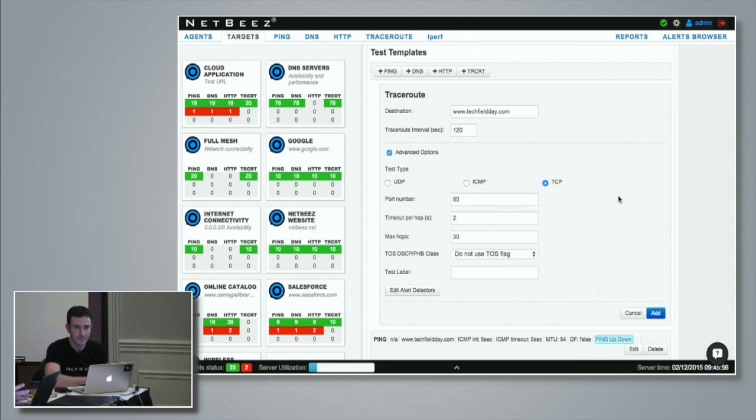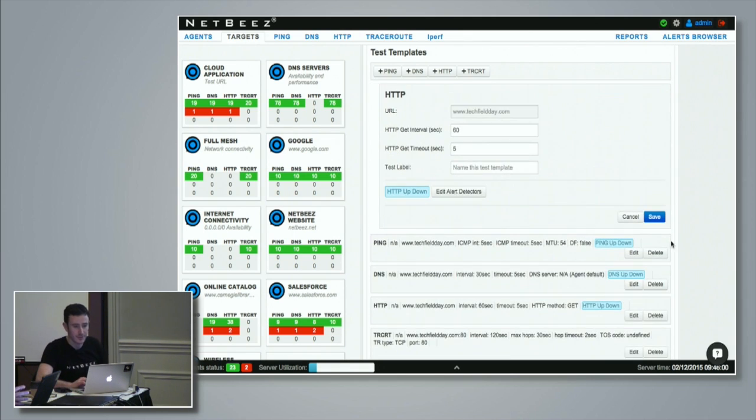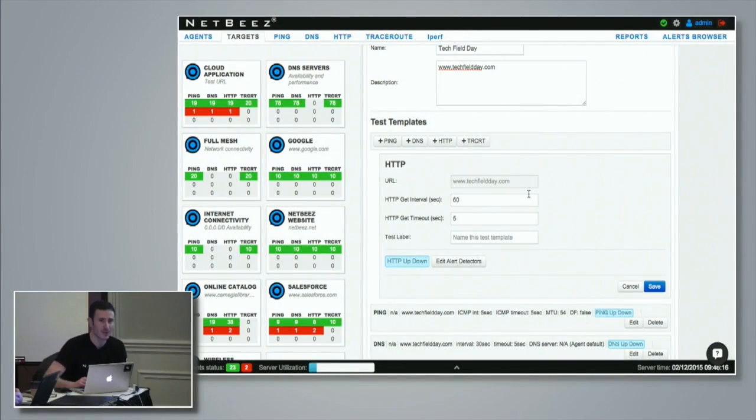Can you go back to the HTTP test? Yes. There. Just wanted to see what our options were there. So very simple options. You can put GET parameters within the URL. Can you dictate what the response needs to be for success, whether it's a 200 or a... Right, so right now not, but that's a feature that we are looking to implement.